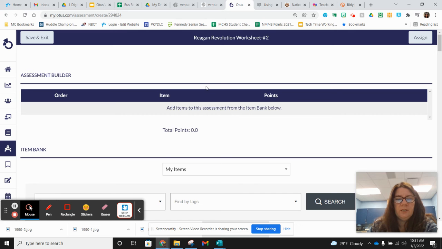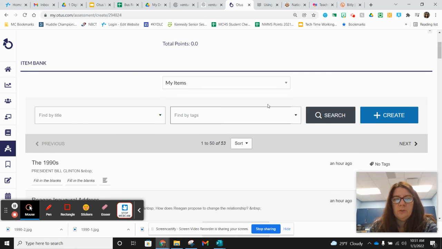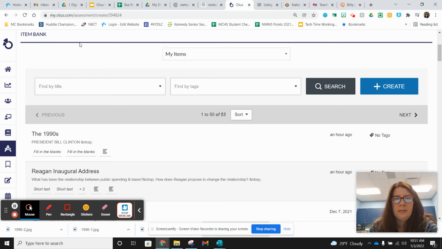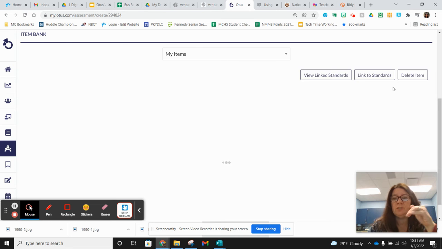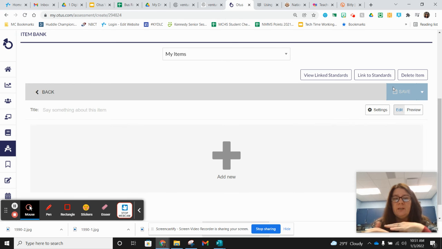Okay, and you're going to give this just a second to load. This is your little assessment builder, and you're going to scroll down a little bit to this item bank, and you're going to click create for a new item. And what I'm going to do on this one is actually I'm just creating one item for this entire worksheet, and I'm going to just layer different components into the item. Okay, so I'm going to give this title, I'm going to just name it again, the Reagan Revolution.